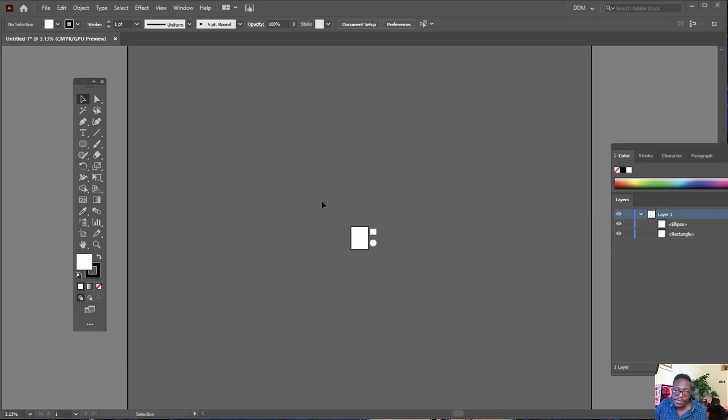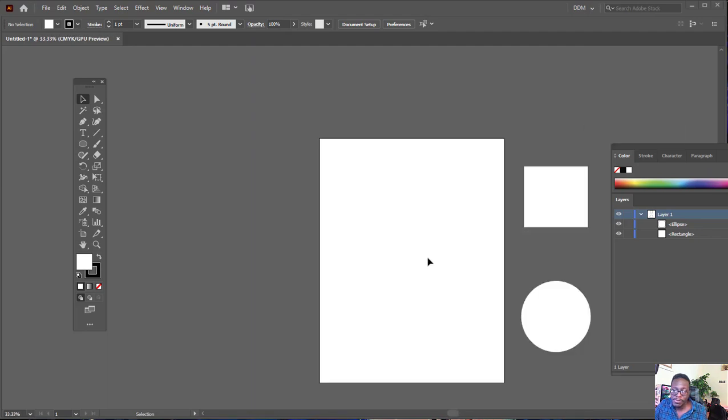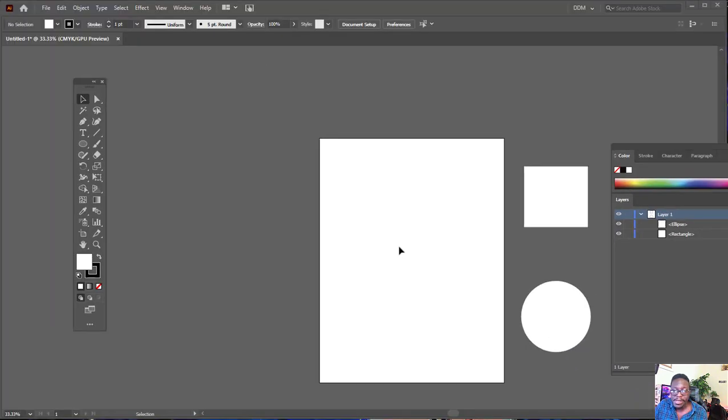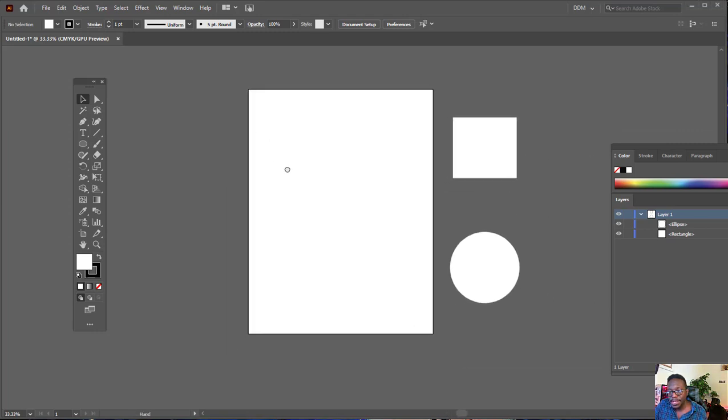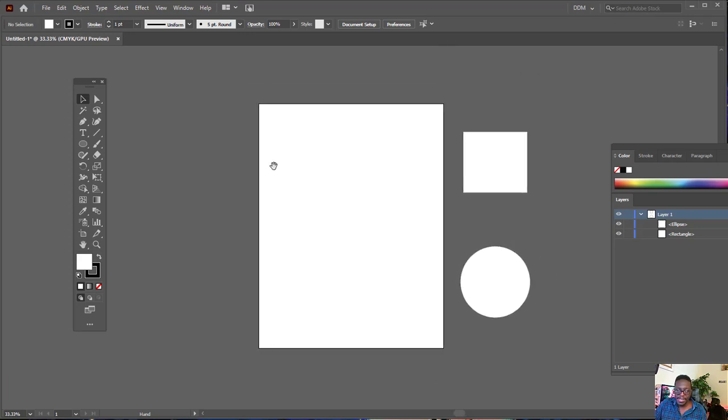Okay, so let's zoom back in. So I'm holding Control and mouse wheel. Now to pan in Illustrator, I'm going to hold the space bar. And notice as I hold the space bar, you can see the icon changes to a hand. So you hold space bar and left click, and this is pretty much the same kind of feel as Photoshop.